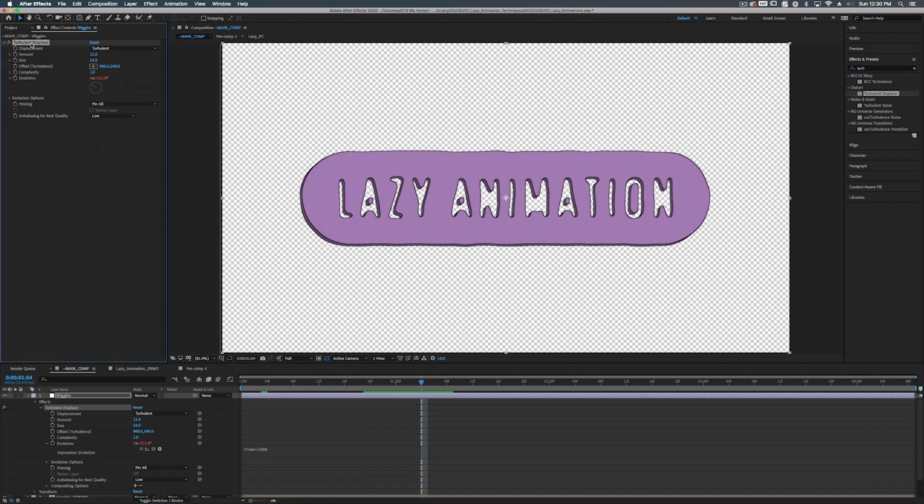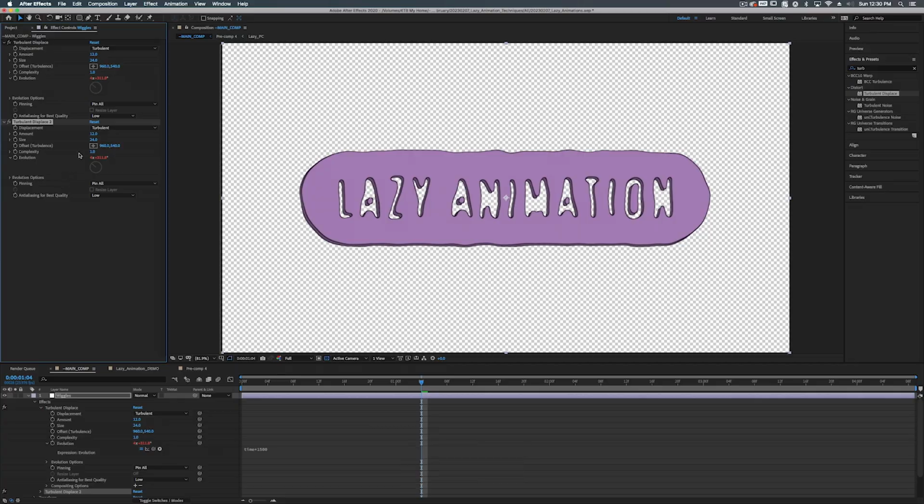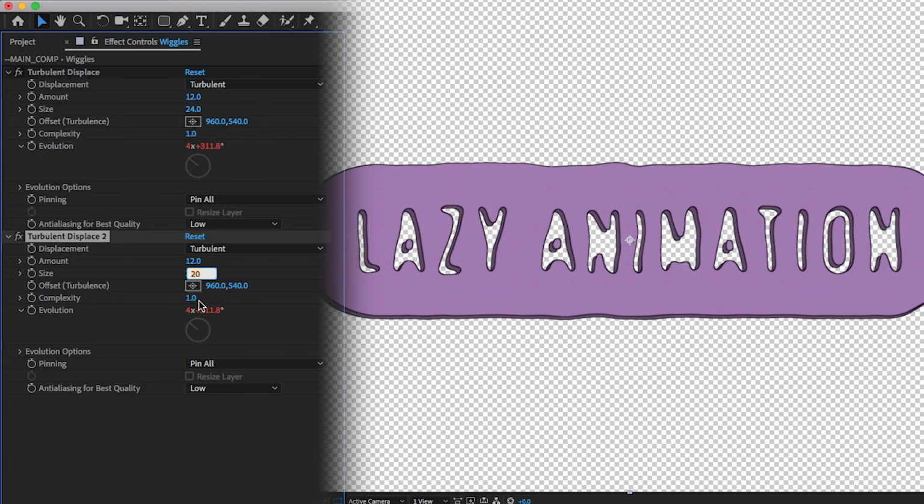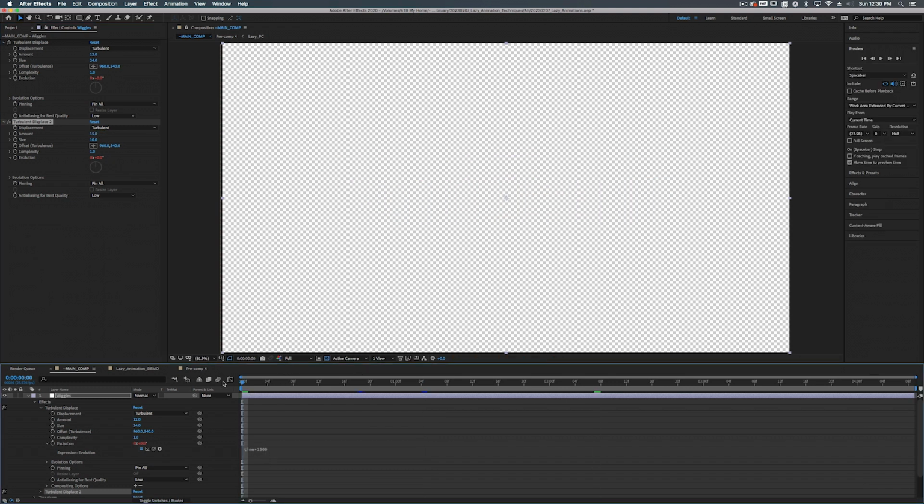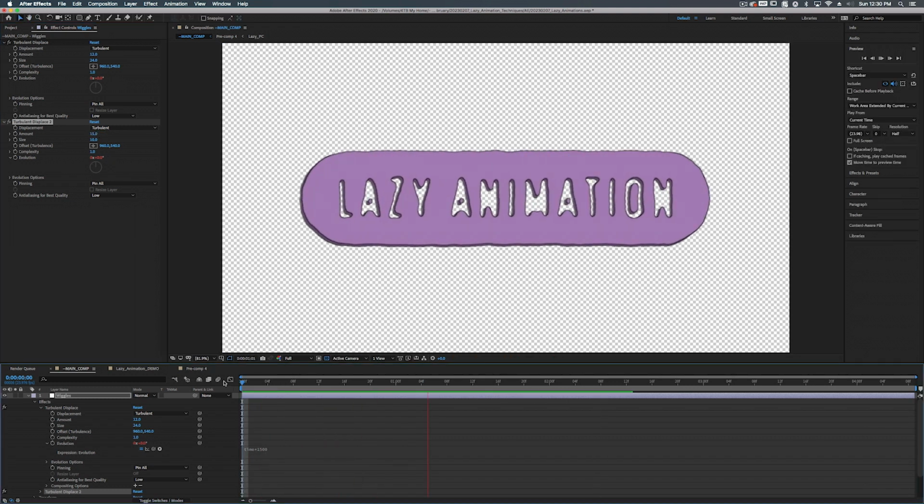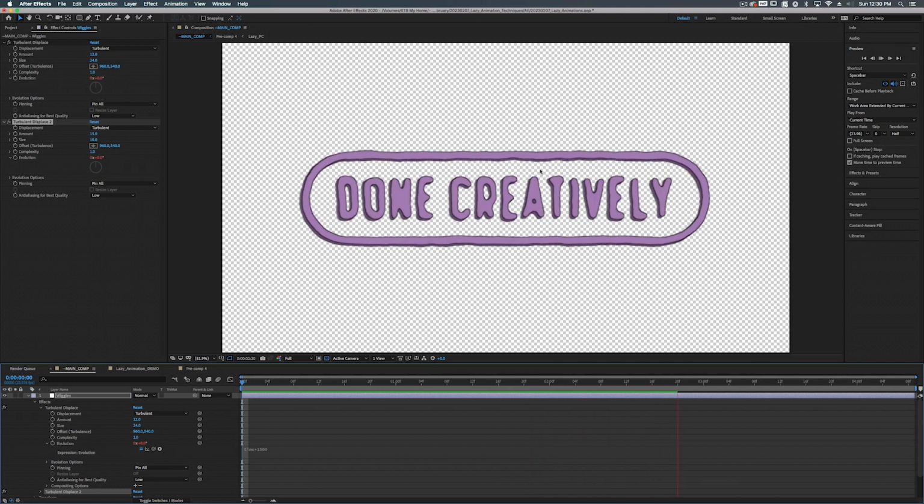Now let's duplicate that. In here, we're going to make sure that this is selected and hit Command D to duplicate it. And we're going to turn the size down, something like maybe 10. And we'll turn the amount up just a little bit, like 15. That's fine. And the evolution, we're going to leave at 1500. Now, if I play this back real quick, you can see that we got this nice wobble.